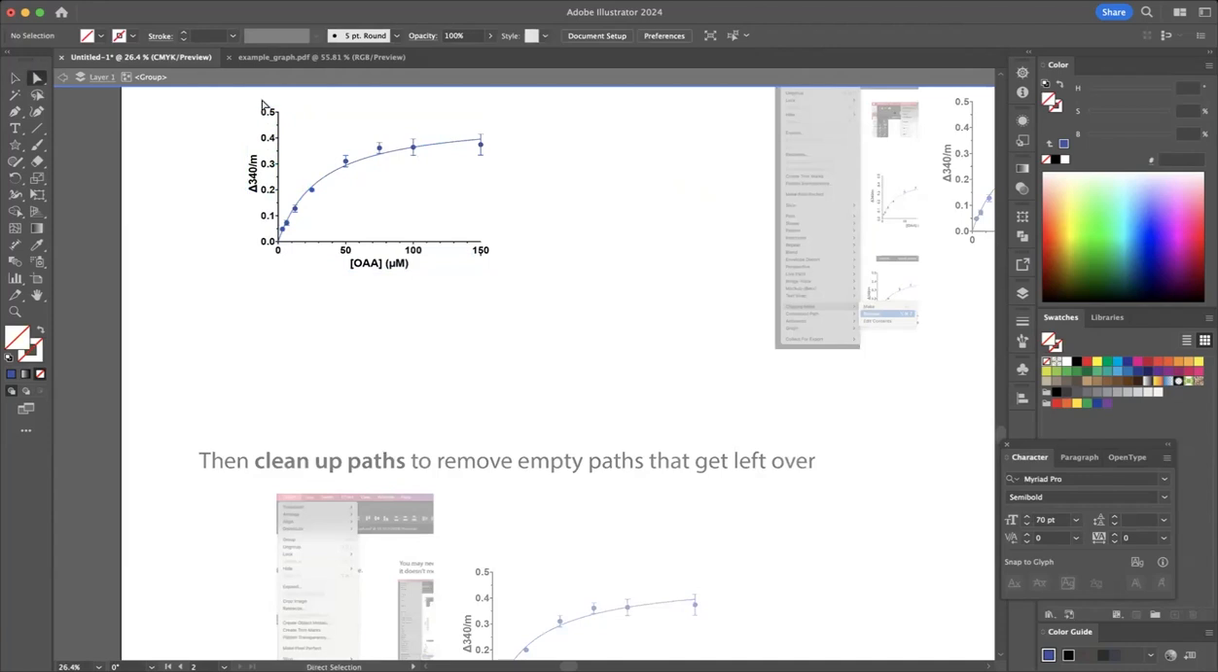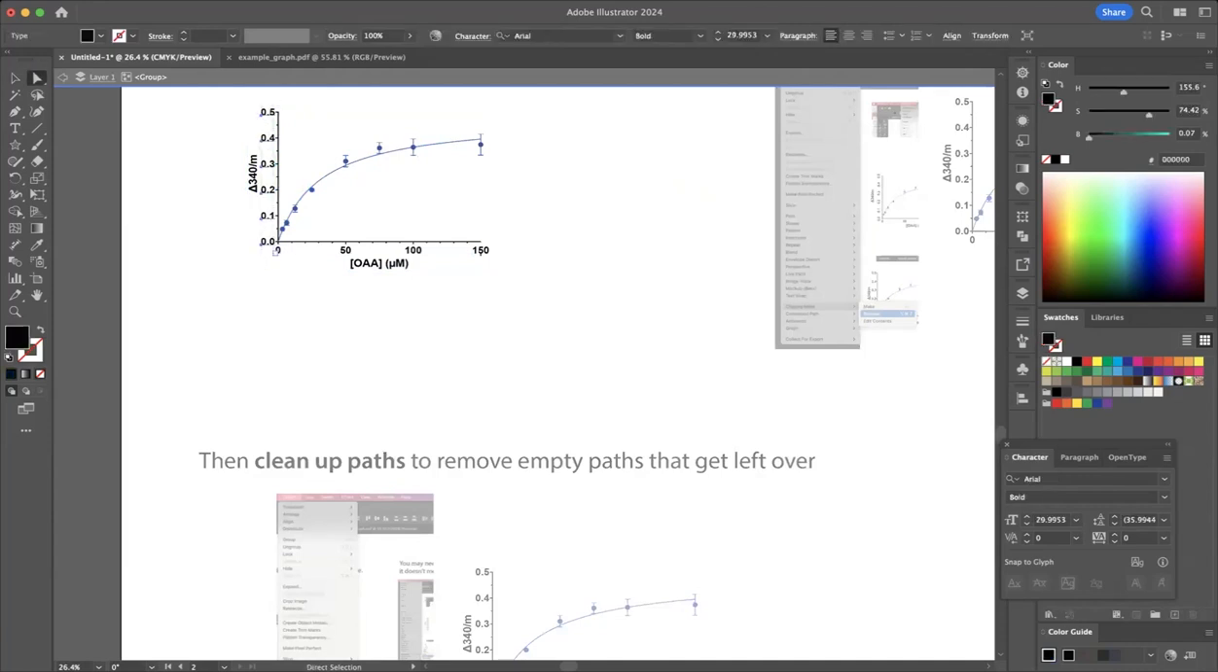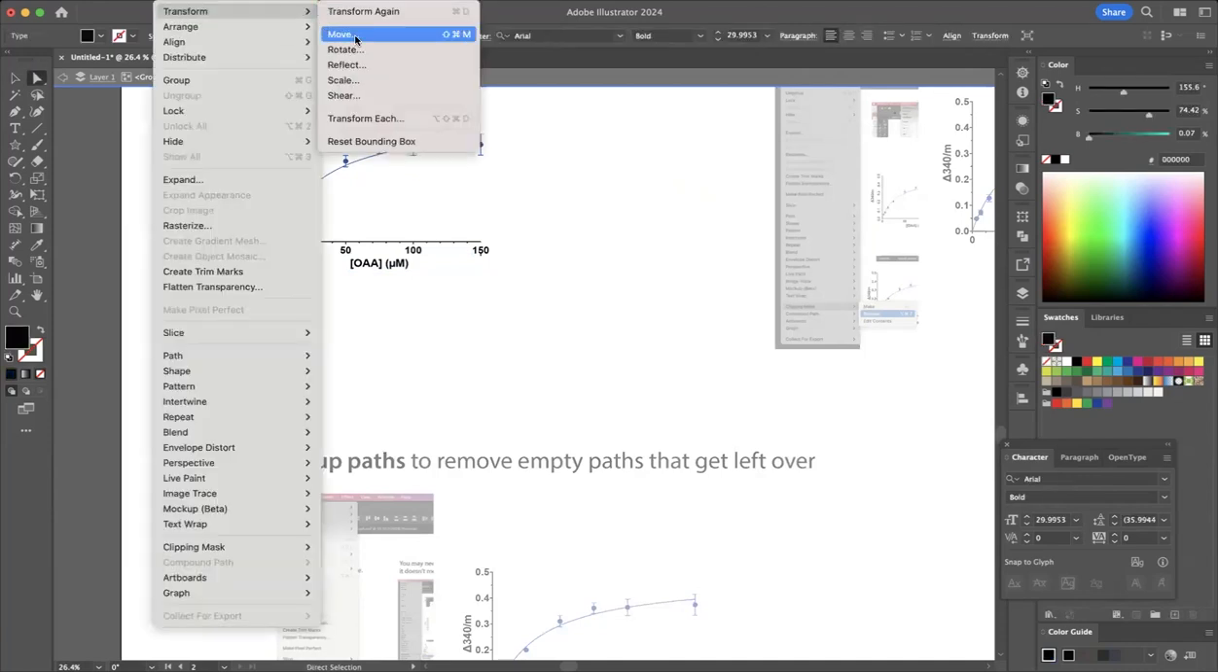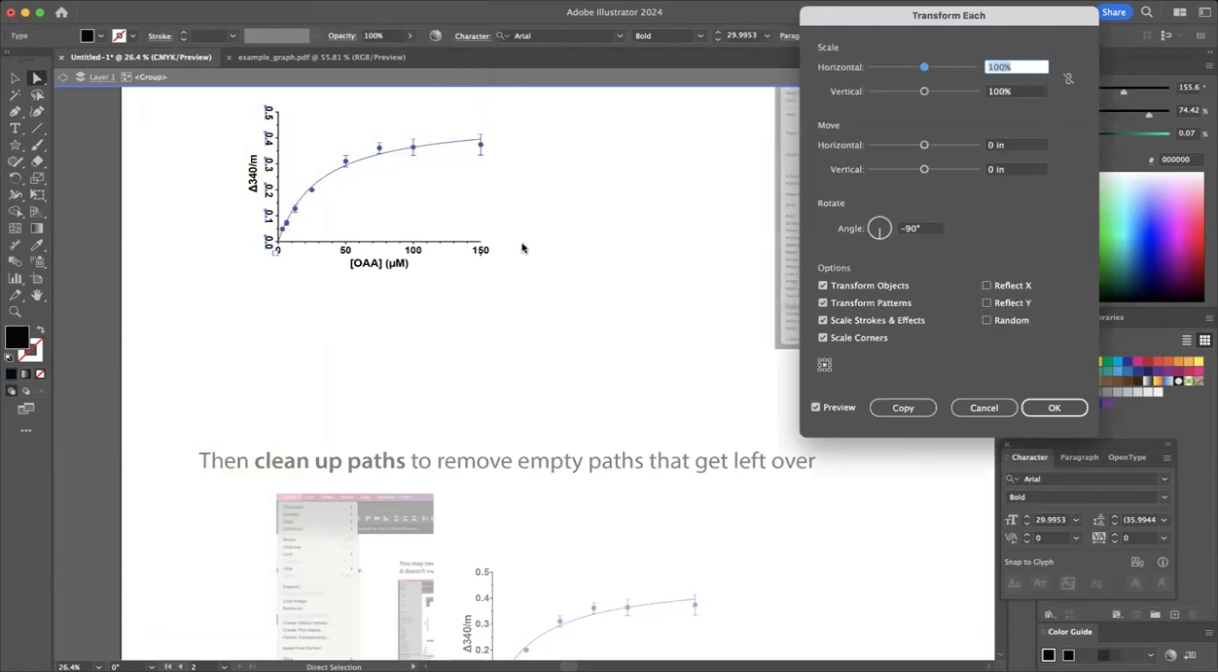I can use that Object, Transform Each to do various things like rotate, reflect, I don't even know. Yeah, you can have them randomly do things. You can do angles, all these various things that you might want to do to individual objects, which you can do in the transform each tool.